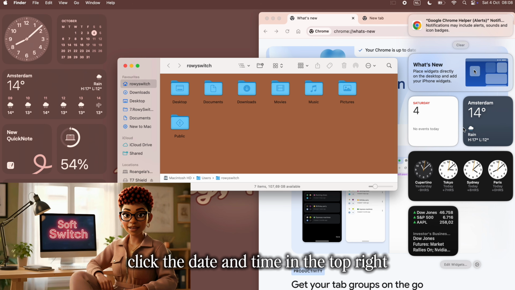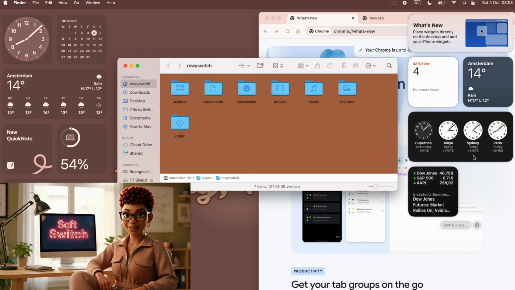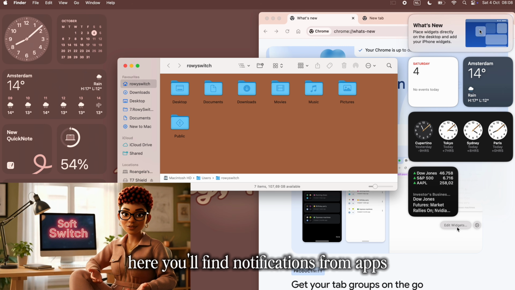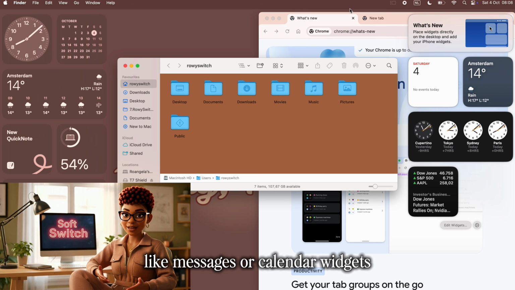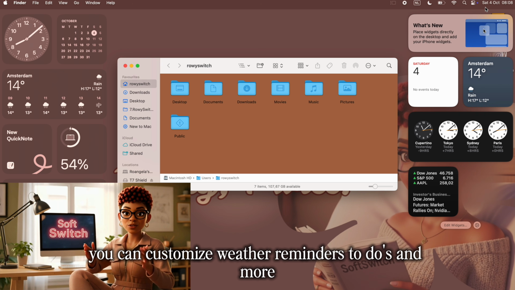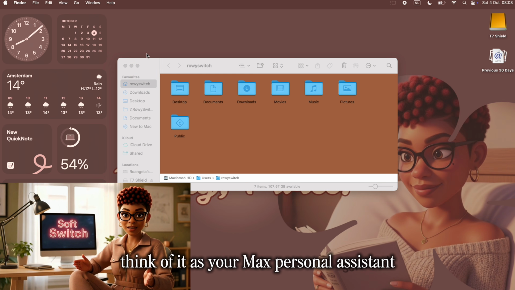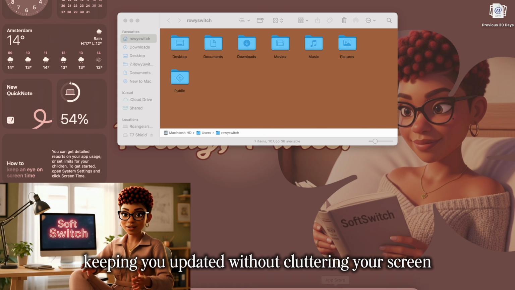Click the date and time in the top right and you'll open Notification Center. Here you'll find notifications from apps like Messages or Calendar. Widgets you can customize, weather, reminders, to-dos, and more. Think of it as your Mac's personal assistant, keeping you updated without cluttering your screen.